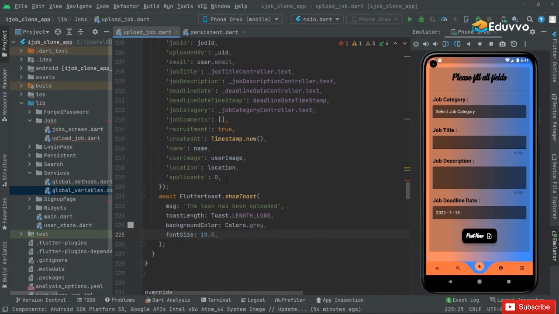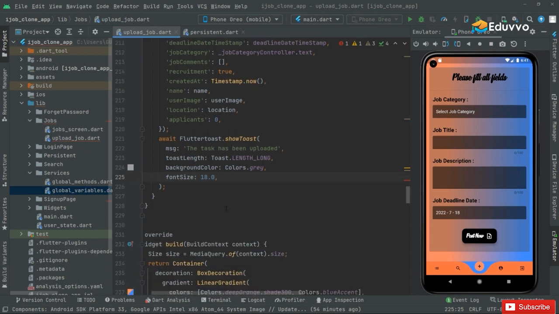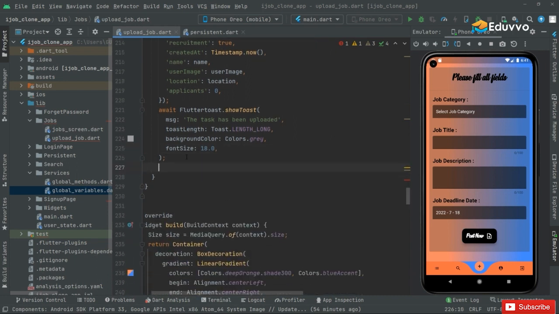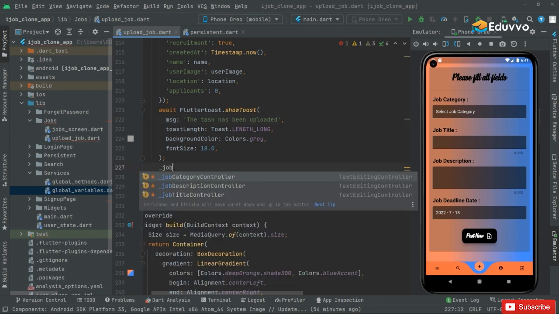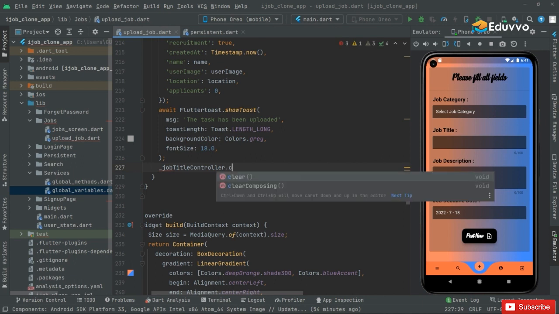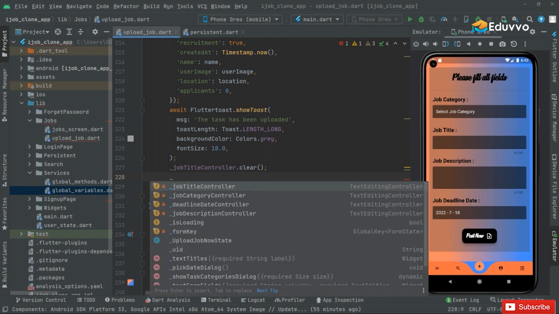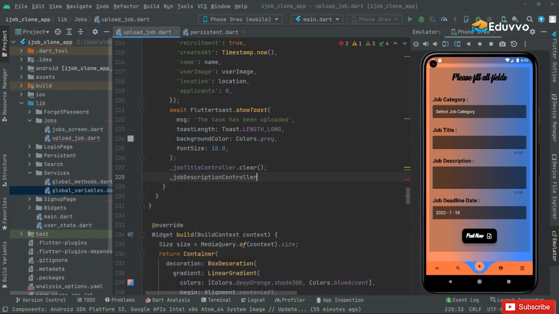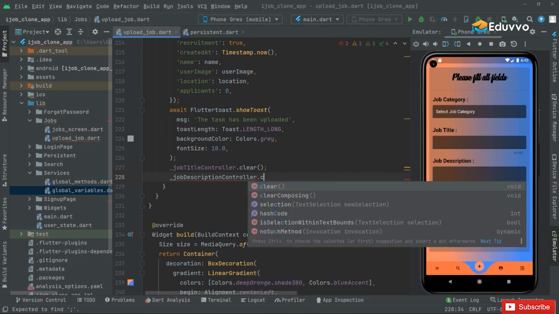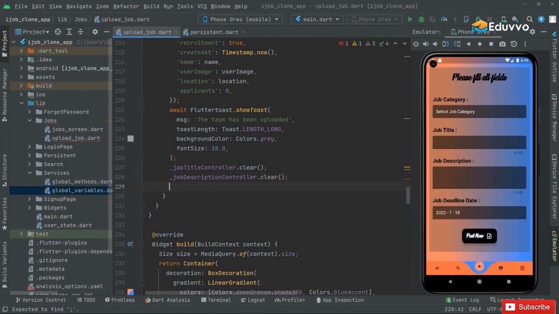So whenever all of the tasks will be uploaded, all of the data, then we will show that message. Okay, and all of their design, length long, and gray color, font size will be 18. Now let's move further. Right down below, whenever this message will be shown, right after in here we will simply set the job title controller dot clear. We will clear that, and also we will clear the job description. So in here we'll say dot clear, all fine.